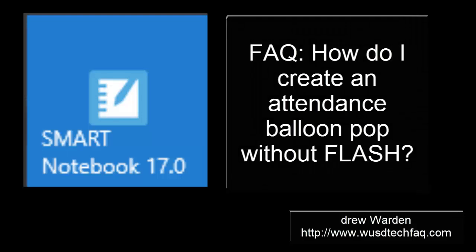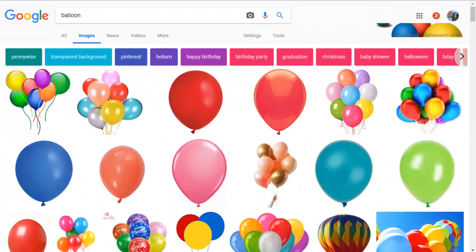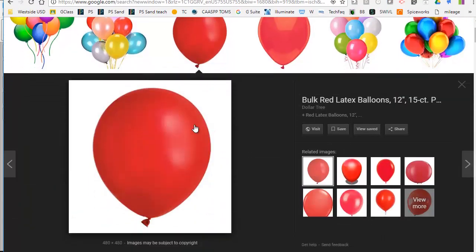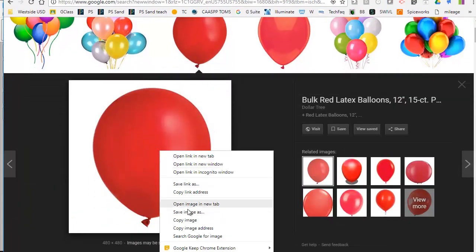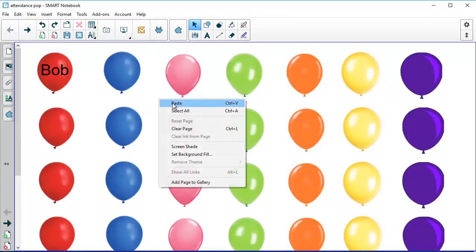How do I create an attendance balloon pop without Flash? Well, now that Flash is gone, we have to set up our own method of creating the balloon pop. So I searched for balloons and just picked out some balloons and I copied the image. And then I went back to Smart Notebook and I pasted them in.